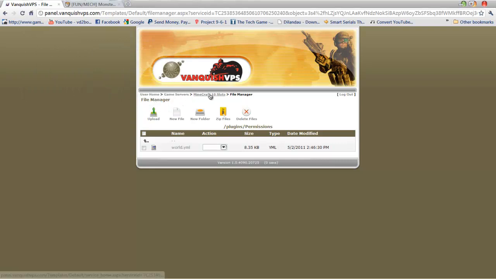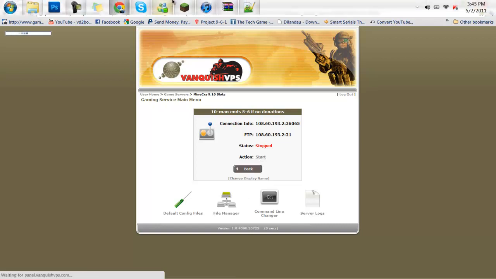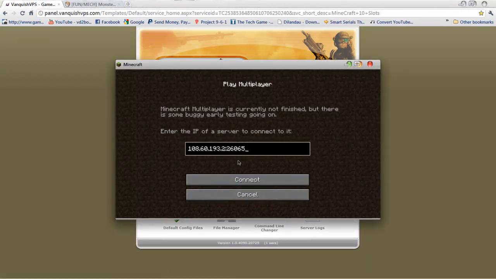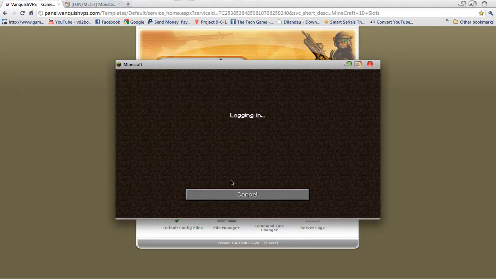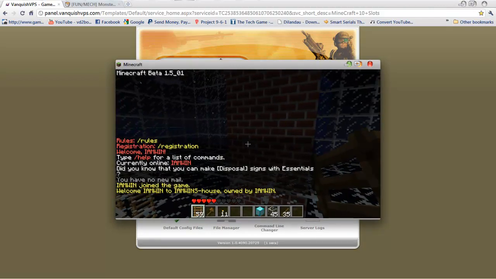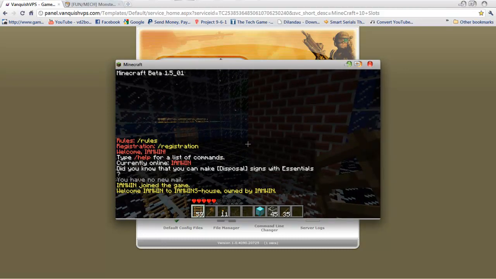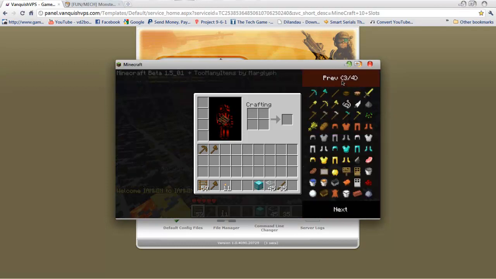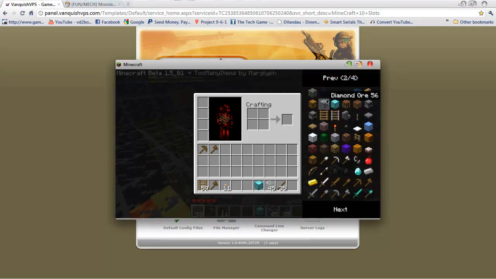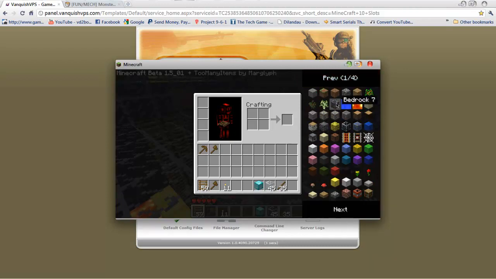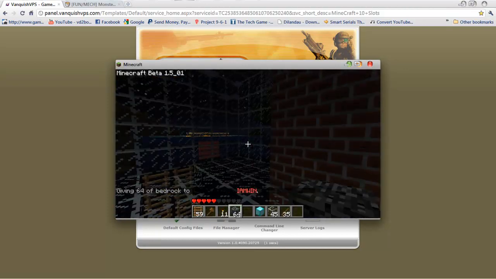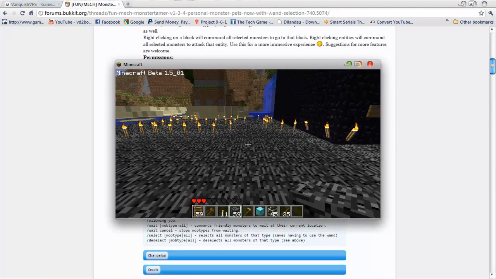Okay, and then I want to start my server. Okay. And then I'm going to use my, where is it? Bedrock is the default. So alright, and we're gonna do it with this cast.